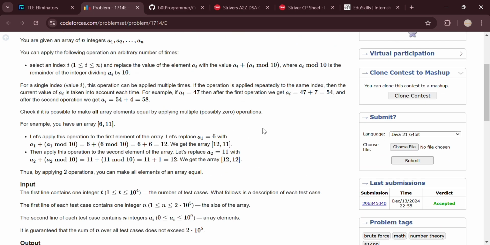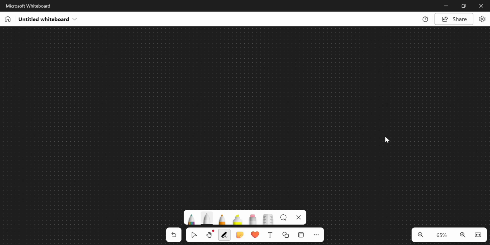Let's discuss how to solve this question with the help of some examples. Quickly observe what changes are going to happen when we add modulo 10 to each of the digits from 0 to 9. For 0, if you add 0 plus 0 mod 10, there won't be any change, so it's 0. If it's 1, then we add 1 plus 1 modulo 10, which is 2.